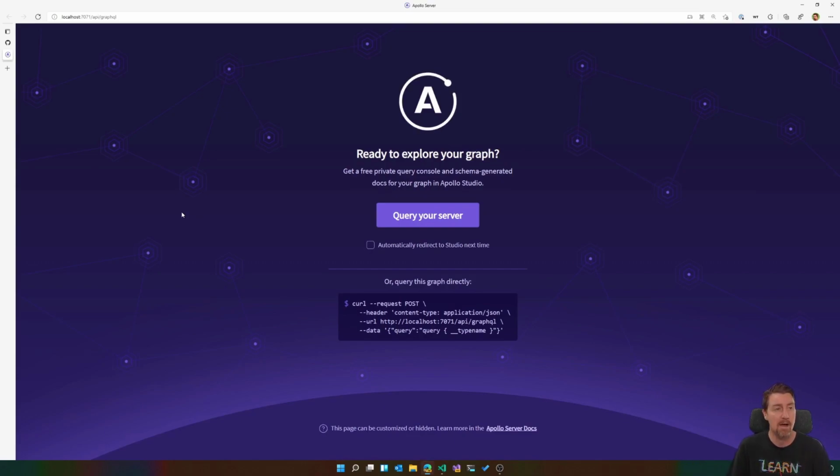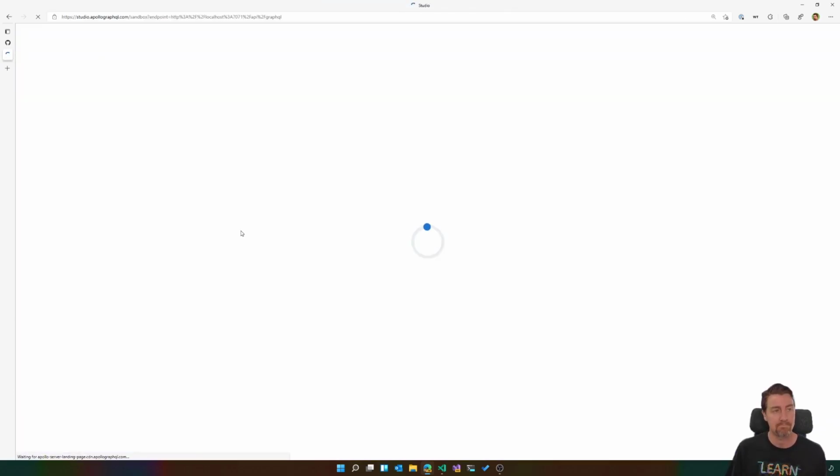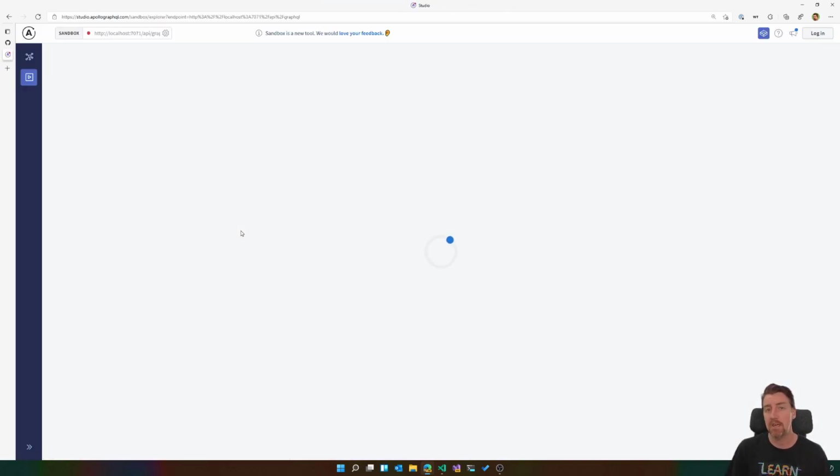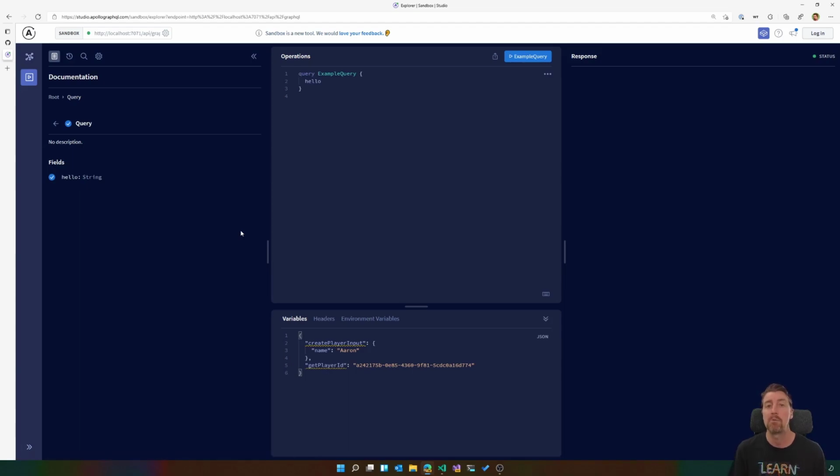Here is our GraphQL server up and running. It's just an endpoint that we could hit with something like curl if we wanted to from the command line, or we could use a GraphQL IDE such as the Apollo Studio, which is what it's prompting us to do here. So let's go through to that. Now, the one thing if you are using Apollo Studio is you've got to make sure that you enable CORS on the GraphQL server that you're running.